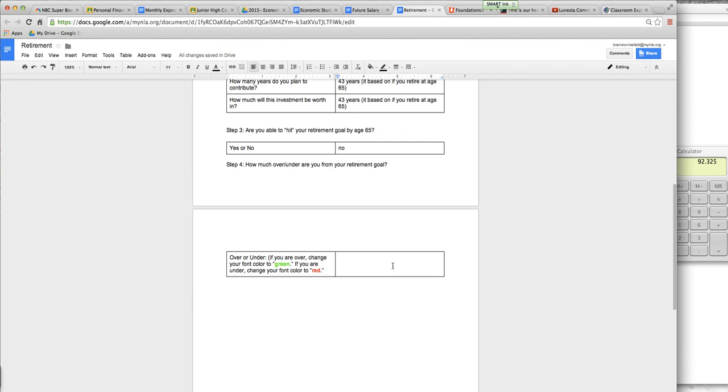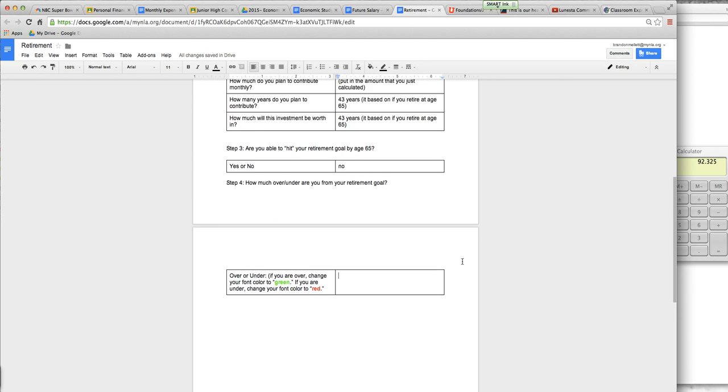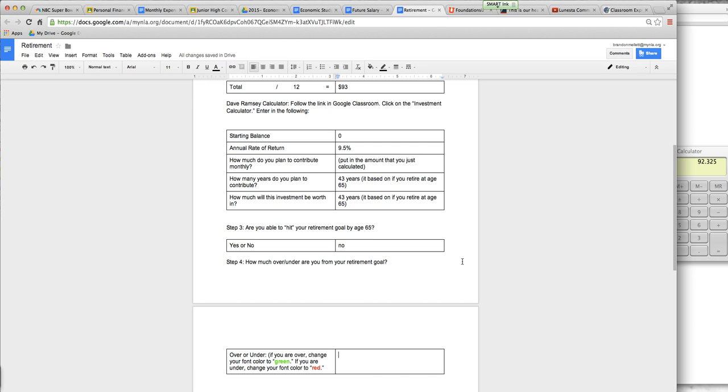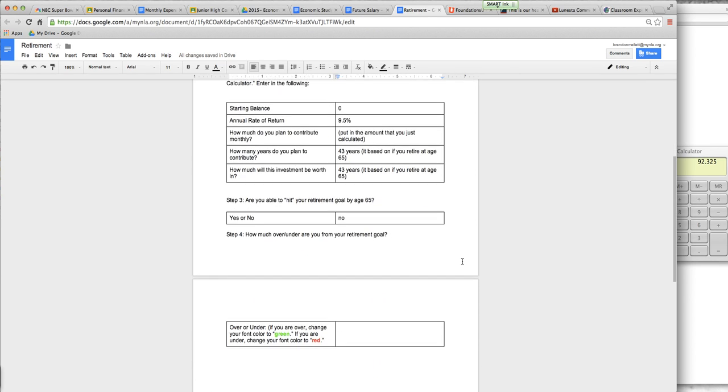Now, again, this is based on what your starting salary is. As you go through the years and you get raises and switch jobs, you'll make higher pay. So obviously you'll be putting more towards your retirement, so you should have no problem hitting that goal. But for this example, I was not able to make it.